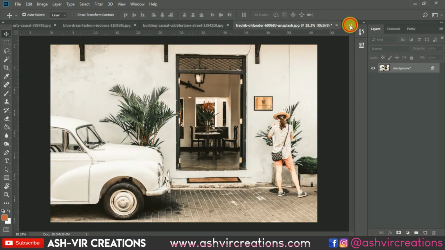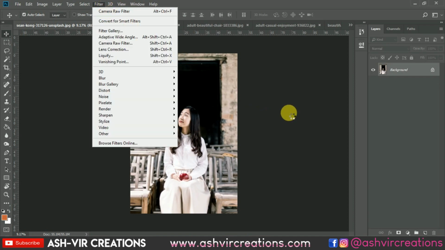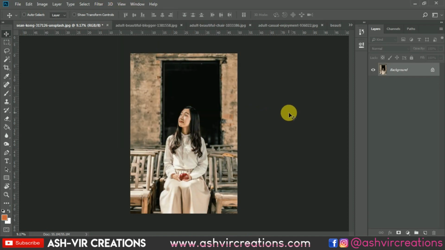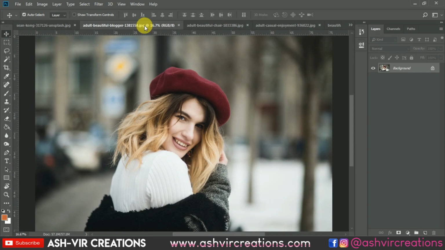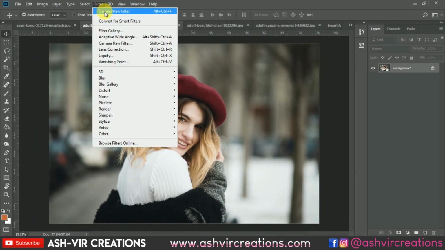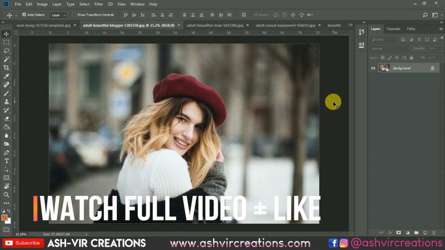Let's apply this to another photo. Let's go to the filter, select the camera filter and you can see the difference. This is the before and here is the after. It is really looking very similar to that of Taylor and Sumner. Let's apply this preset to another photo. You can see the difference. It is really looking very amazing, guys.